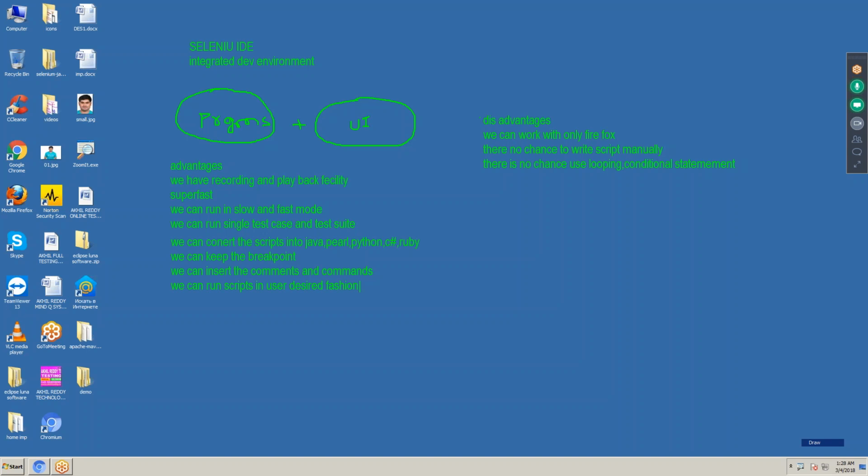So disadvantage, we can work with only Firefox. There is no chance to write script manually. There is no chance to use looping and conditional statements. So advantages and disadvantages are over. So Selenium IDE, we need to download Selenium IDE. How to download Selenium IDE? I will teach you first. After that, how to work with Selenium IDE, I will teach you.